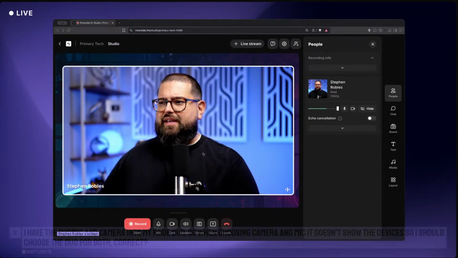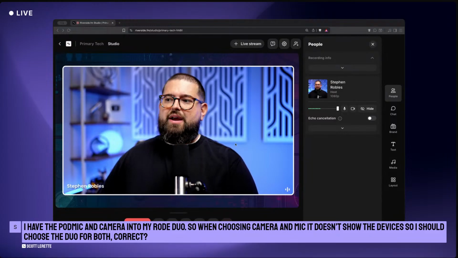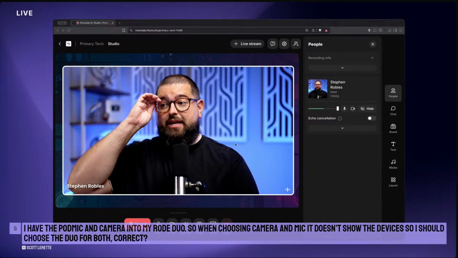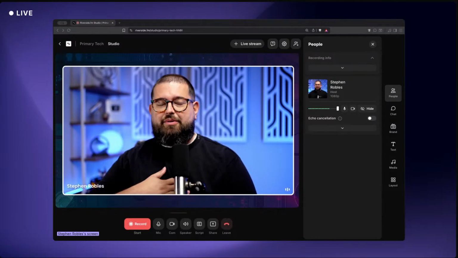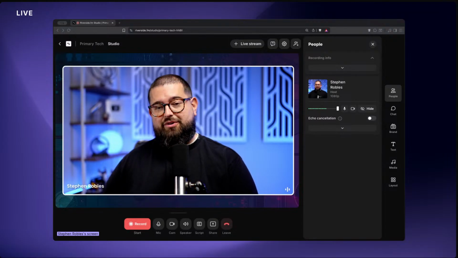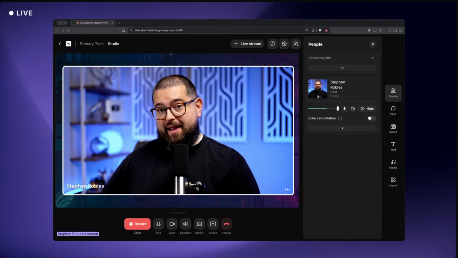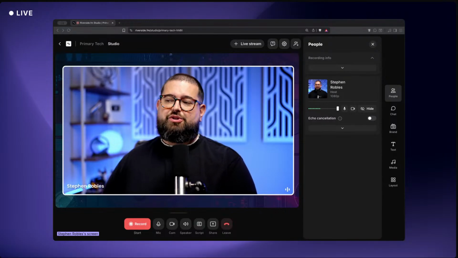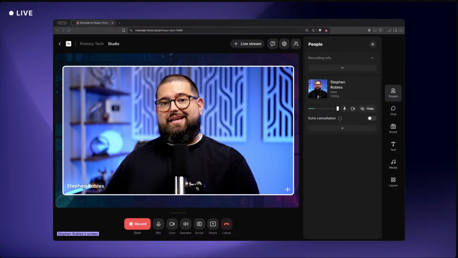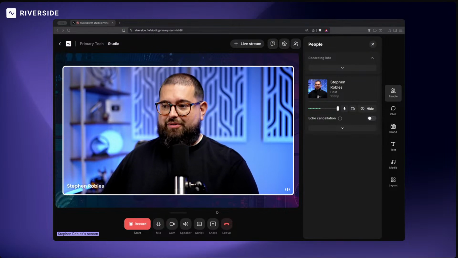So Scott was asking, I have the pod mic and camera into my Rode Duo. When choosing camera and mic, it doesn't show the devices, so I should choose Duo for both. So it depends. If you have your camera going into the Rodecaster Duo, I'm not sure exactly how you have that set up. I would typically connect my camera directly to my computer. You can do that via a USB cable and put your camera in webcam mode, or you might have an HDMI like capture card or video switcher. So I would choose my camera separately, and then I would choose the Rodecaster Duo as both the mic input and speaker output.